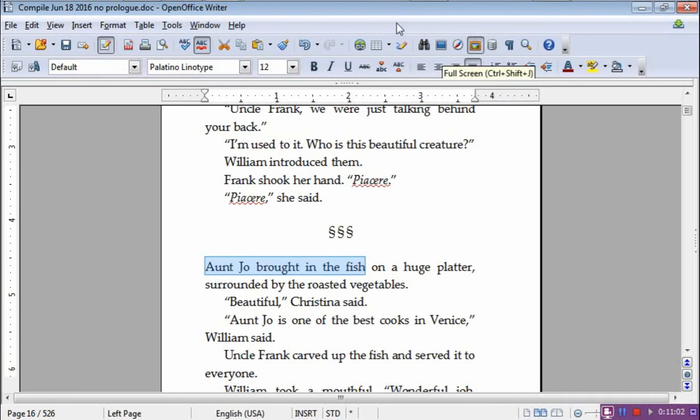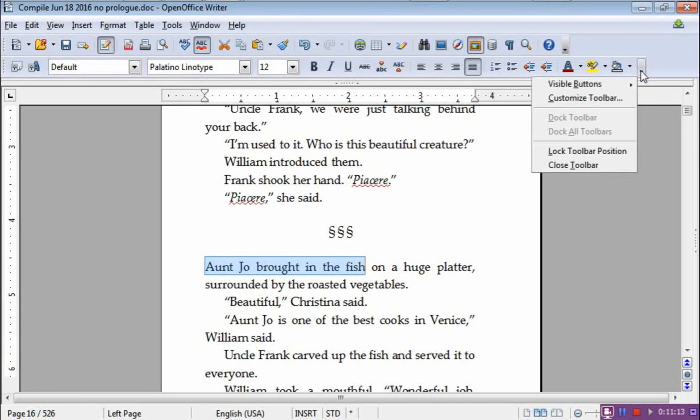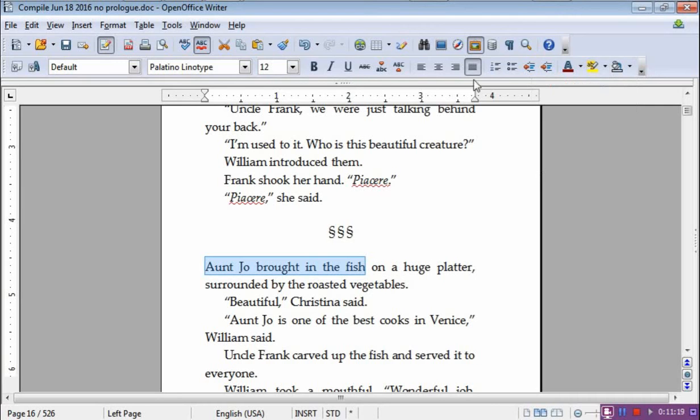And by the way, this is all adjustable, so you can do it from the tools or the format place, but I adjusted the menu here so you can customize the toolbar, and add these things and move them around where you want. I have uppercase for this reason. I just click uppercase, and then, Aunt Joe brought in the fish.